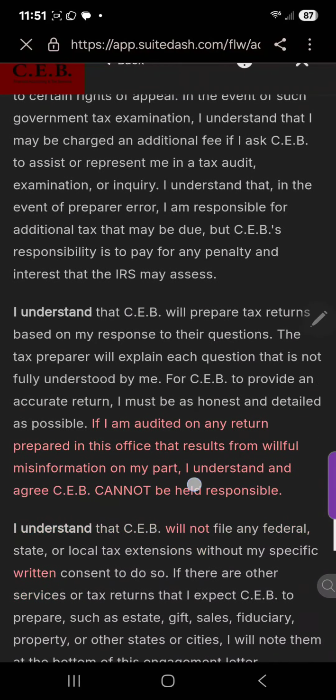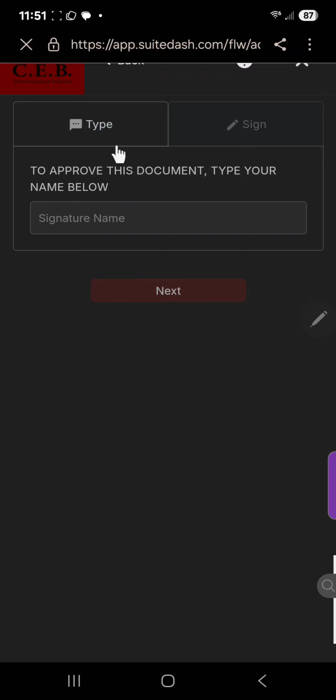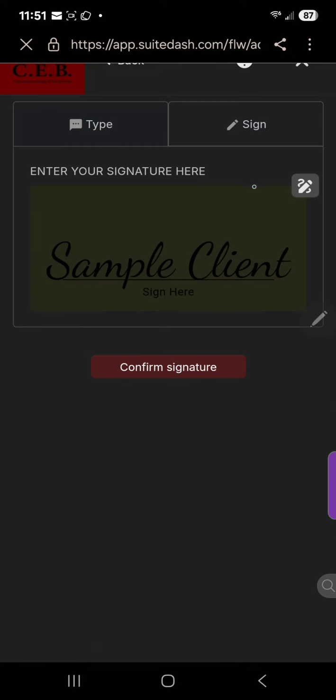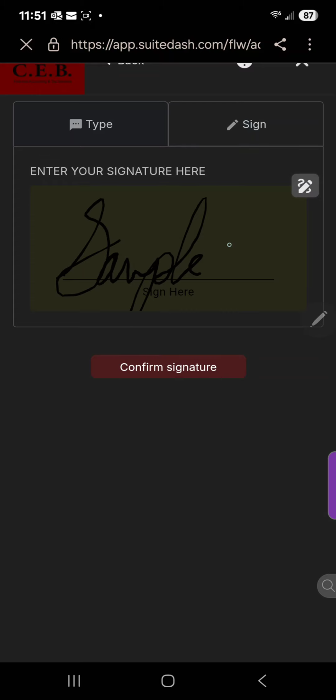Now, once you get to the bottom here, you're going to go ahead and type your name in first. So let's go ahead and do that. And then you're going to hit next, and then you're going to sign your name. So you'll see that it comes up with a signature here, and you're more than welcome to change it using the little pencil icon. So I can go ahead and change that signature. And once you've done the signature, you can also hit confirm.